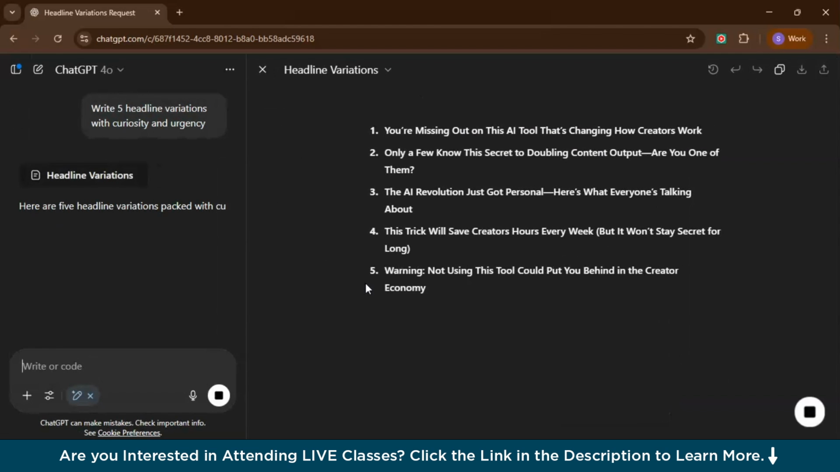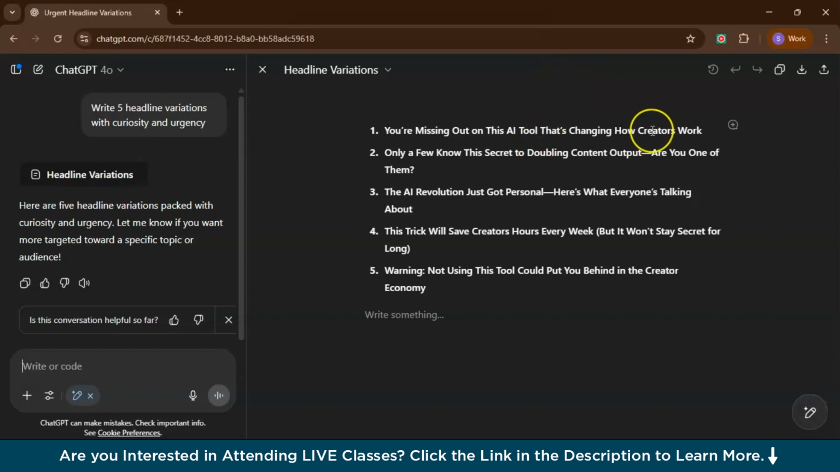Now you can see: you are missing out on this AI tool that's changing how creators work. Only a few know this secret to doubling the content output. Are you one of them? The AI revelation just got personal. Here's what everyone's talking about. This trick will save creators hours every week, but it won't stay secret for long. Not using this tool could put you behind in the creator economy. So these are headline variations packed with curiosity and urgency.